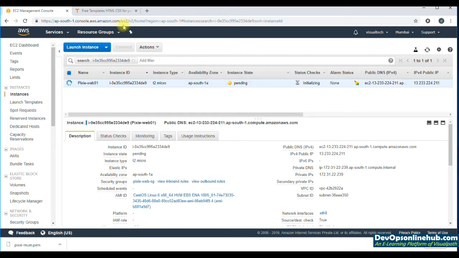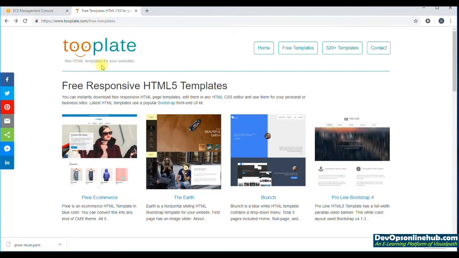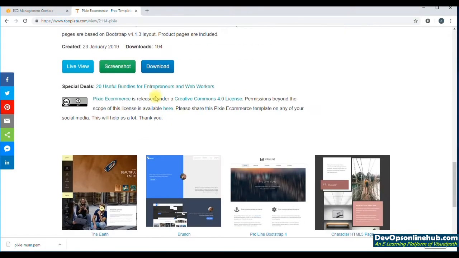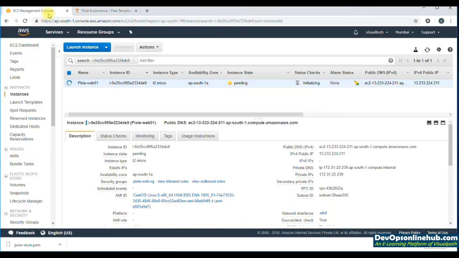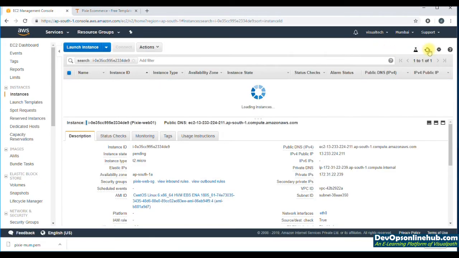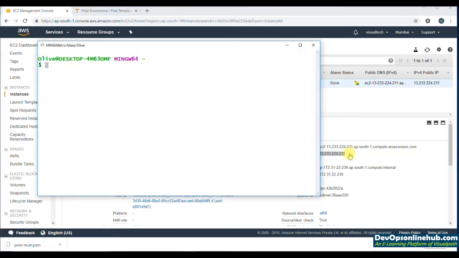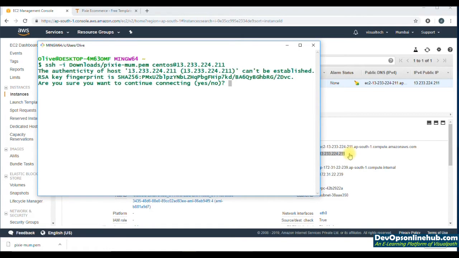So once that comes up, we are going to install HTTPD there, and we are going to deploy this template, Pixie. This is an e-commerce template. Let's log in. So ssh -i Pixie CentOS at, let's log in.